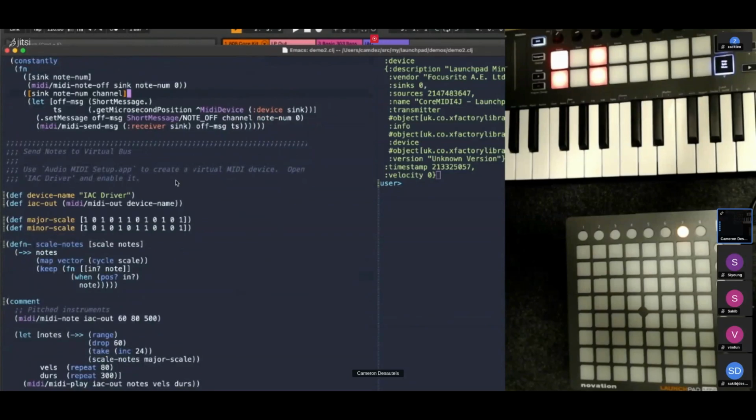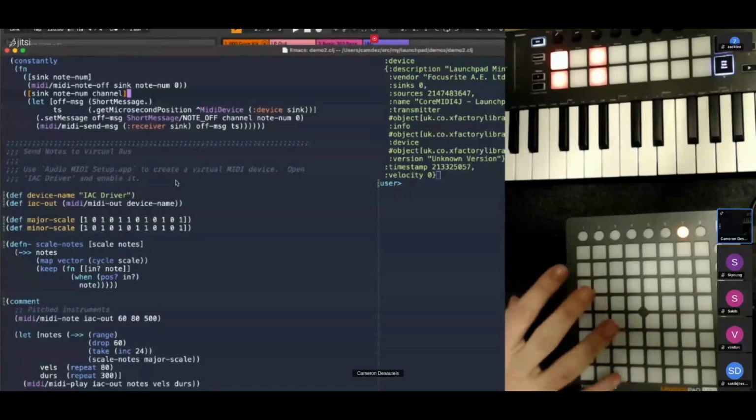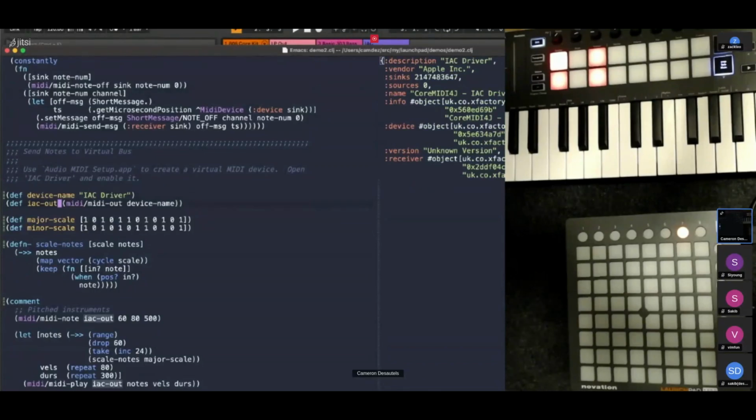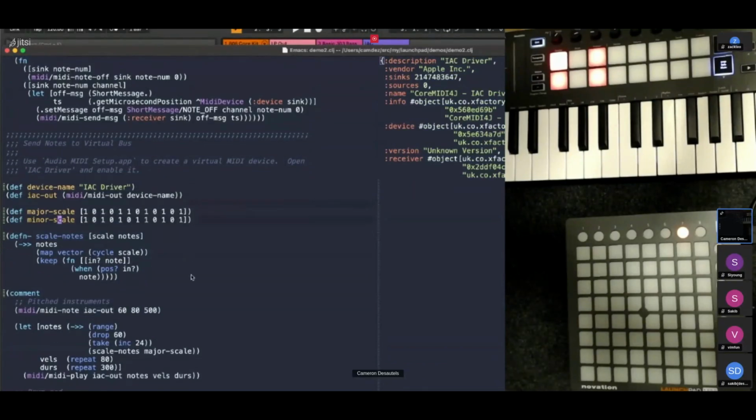So here, I guess I'll recap. In the last demo, we were just dealing with this device directly. Now we're going to deal with the virtual MIDI device that we created, which, if you recall, was named IAC driver. So we have this name, use this function to find that device. Looks like that.